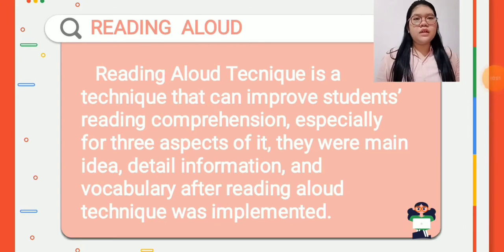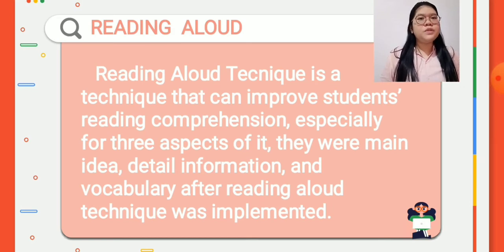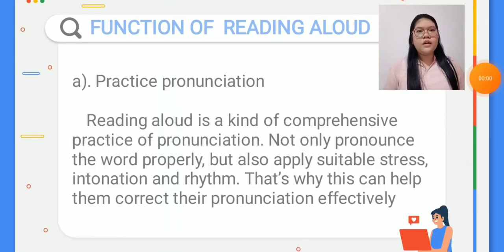Reading aloud. Reading aloud technique is a technique that can improve students' reading comprehension, especially for three aspects of it. They were main idea, detailed information, and vocabulary after reading aloud technique was implemented. Function of reading aloud.